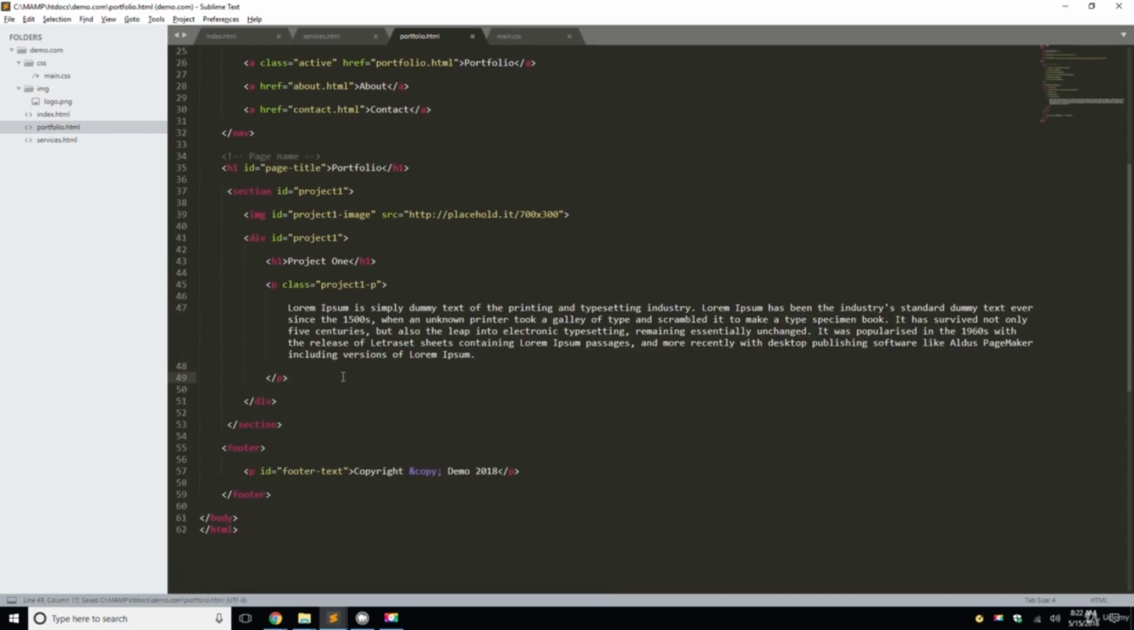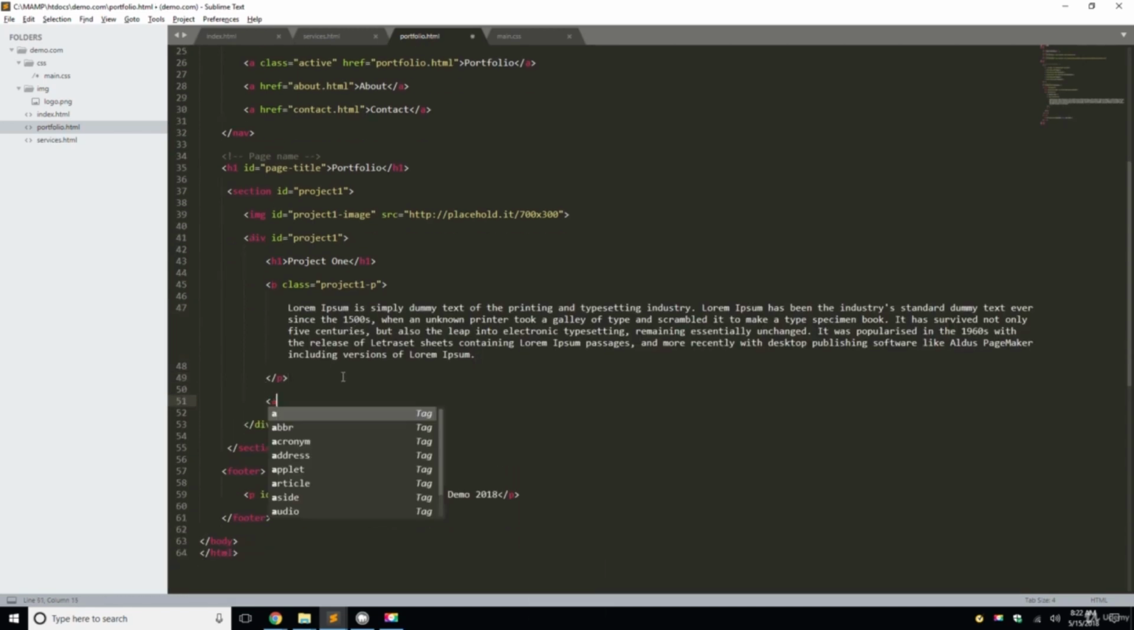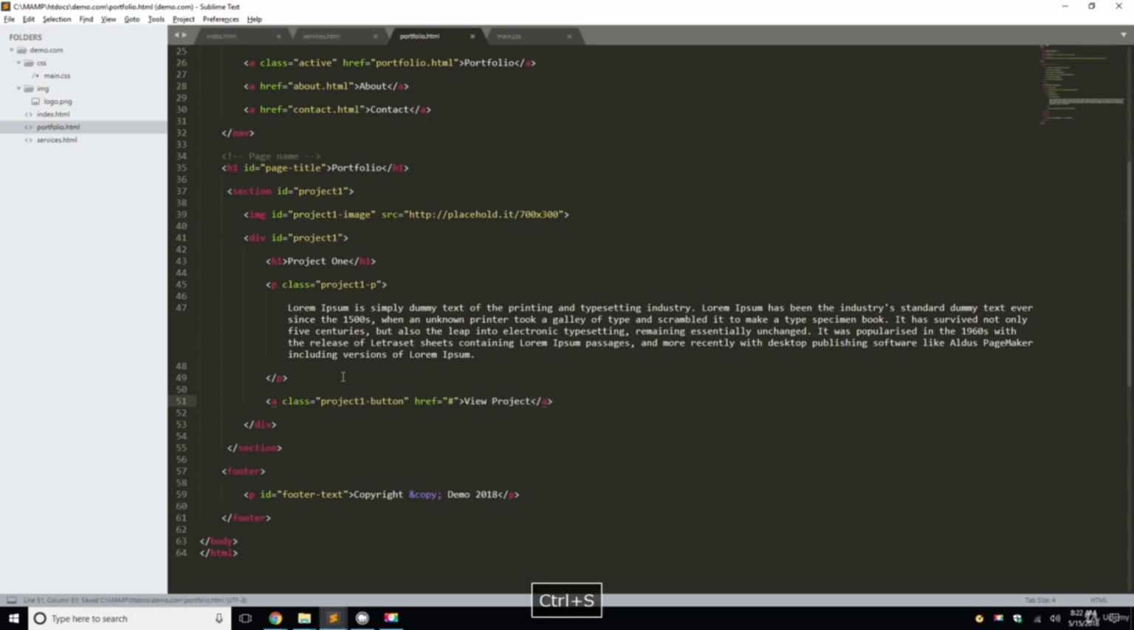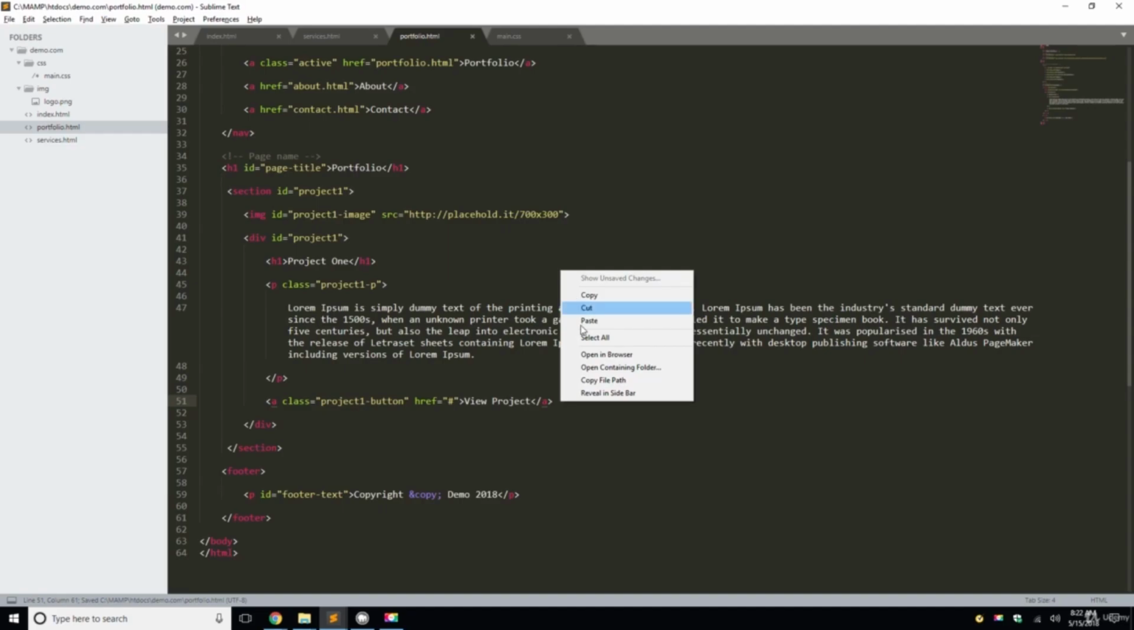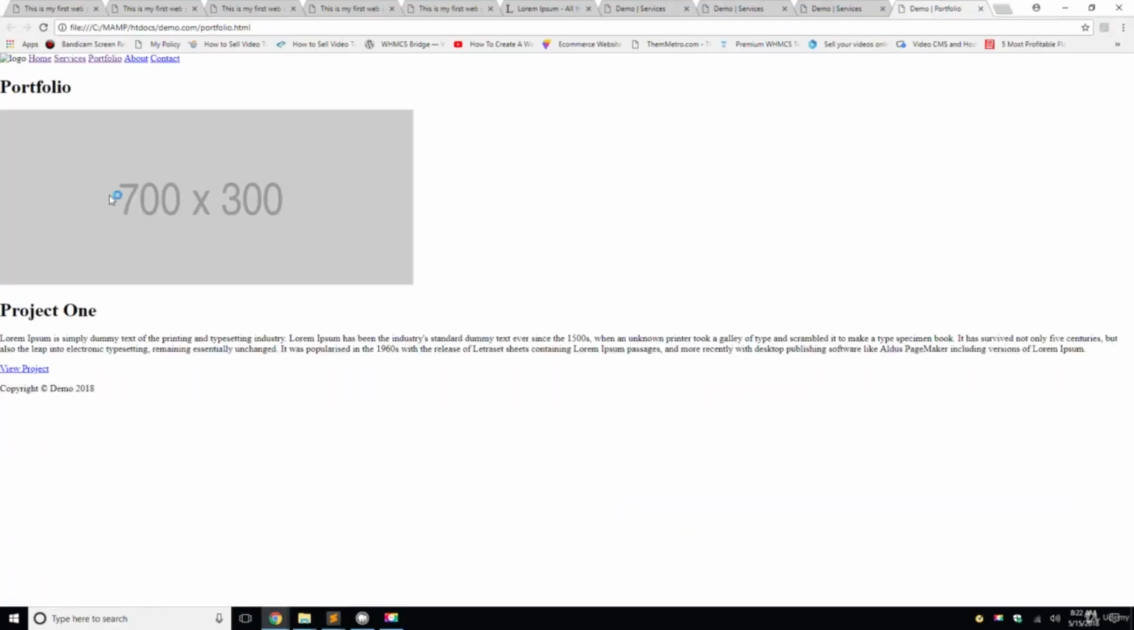And then after the p tag, we're going to add an anchor tag with a class of project 1 button with an href of hashtag, which means it's a dead link, and then we're going to do view project. Okay, we'll Control S to save that. Let's right click and look at it, open in the browser. There you go. So there's project 1. So you got your image, project 1, the text, and the view project.